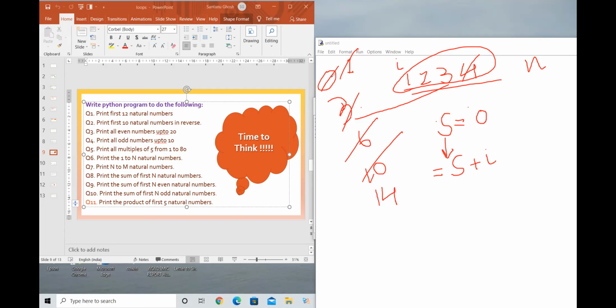Why? Because ultimately I don't need these intermediate values. I need the final value. If I had to add up to 4, that final answer is required. It says print the sum of the first 10 natural numbers. It needs 14 as my answer. It doesn't need 0, then 1, then 3, then 6, then 10, then 14. It doesn't need that. So I keep on replacing that added value back into s. So in one variable only I can do my work.